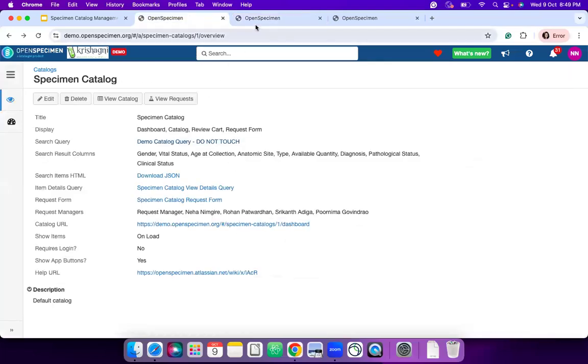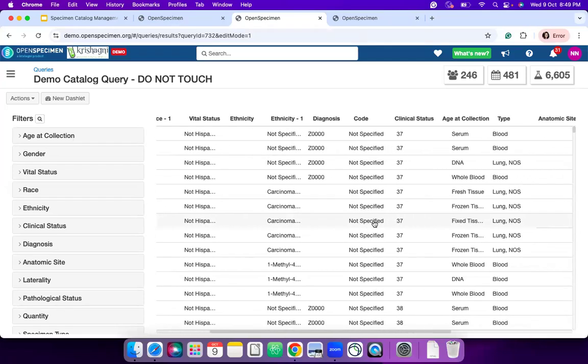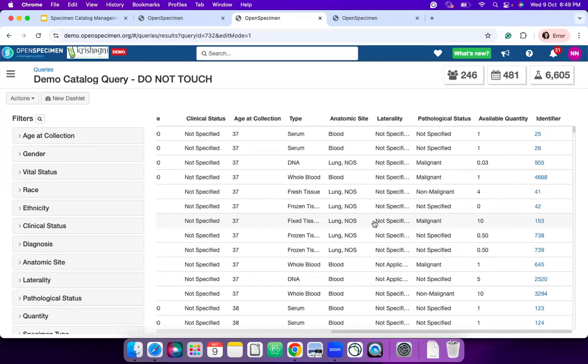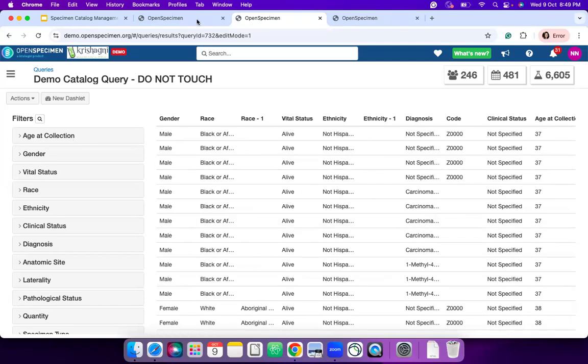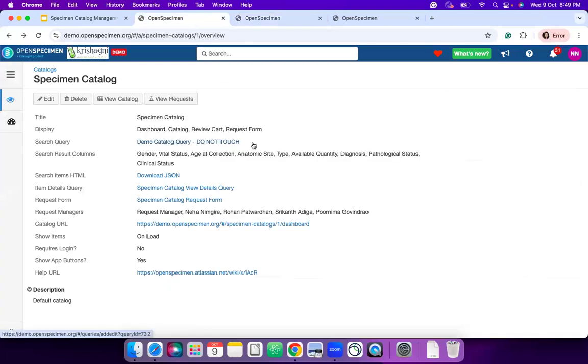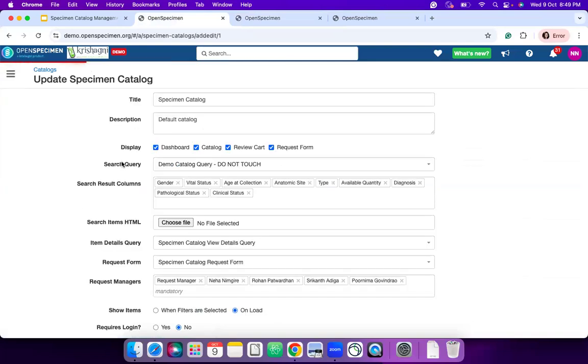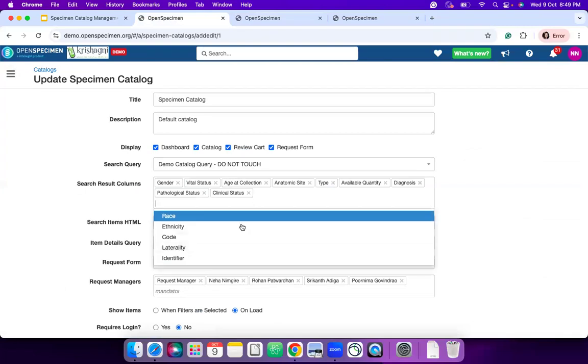Then if you see here, the number of fields that are configured is more, and I don't want to create clutter on the catalog. I can limit those fields to a subset of the fields that are there in that query. So in this search result column, I can select what fields I want to display, and they are coming from the catalog query.